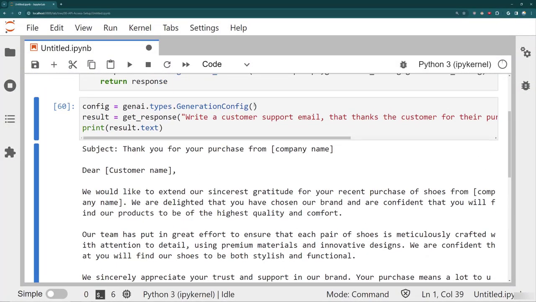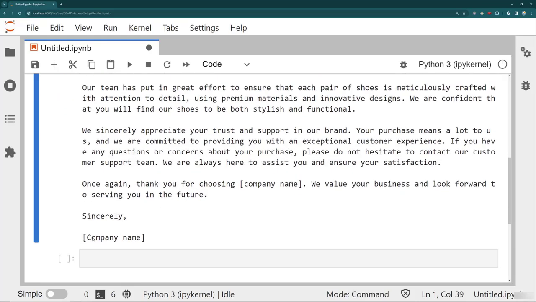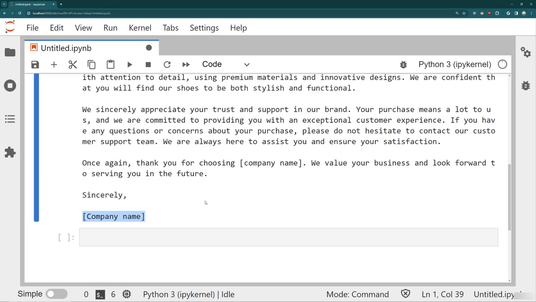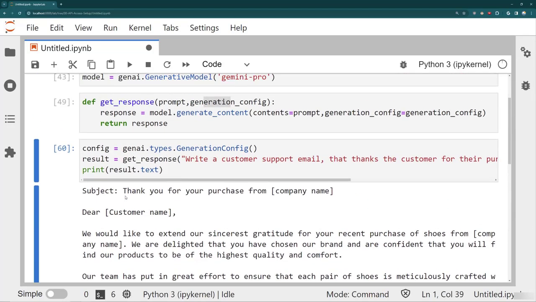And remember, you can always combine a stop sequence with your own addition of strings. So maybe you wanted that sincerely there, but not company name. You could either place company name in brackets as the stop sequence, or you could just append, using Python, the sincerely after you declared it as your stop sequence. Lots of things to play around with here.